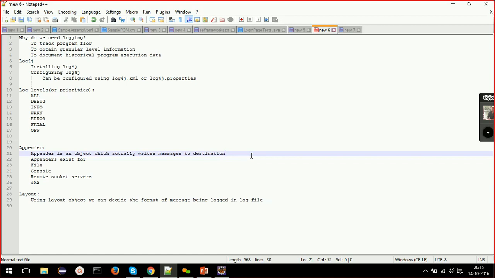The tool that we are going to use here is log4j. log4j is a Java tool which is used for logging, which is written in Java. It is the most widely used tool.